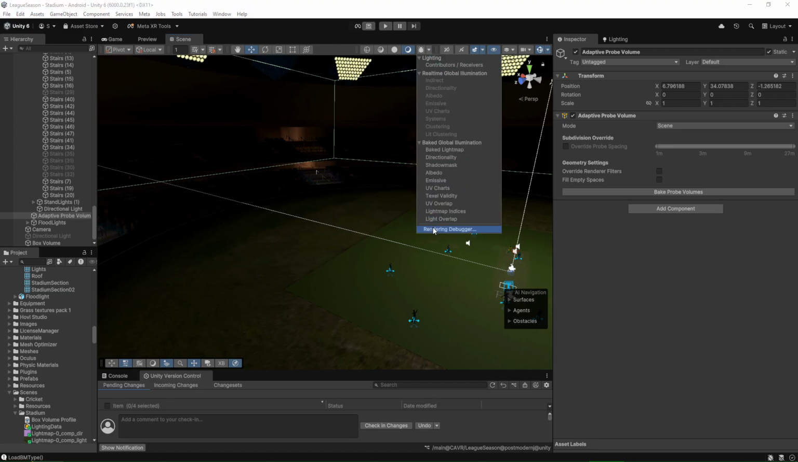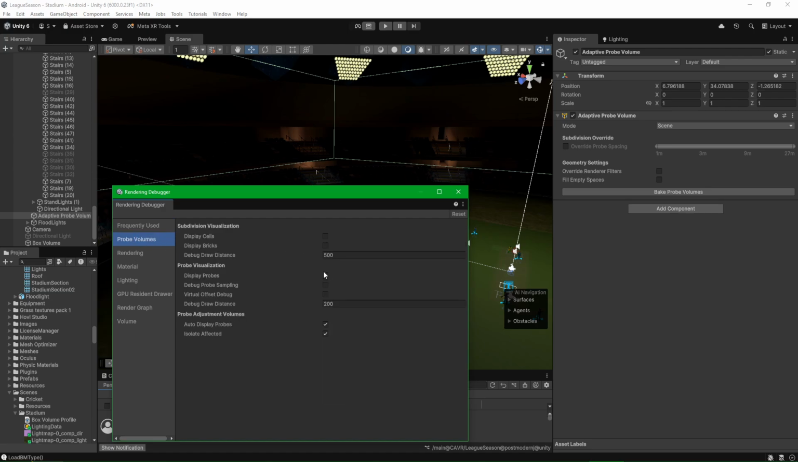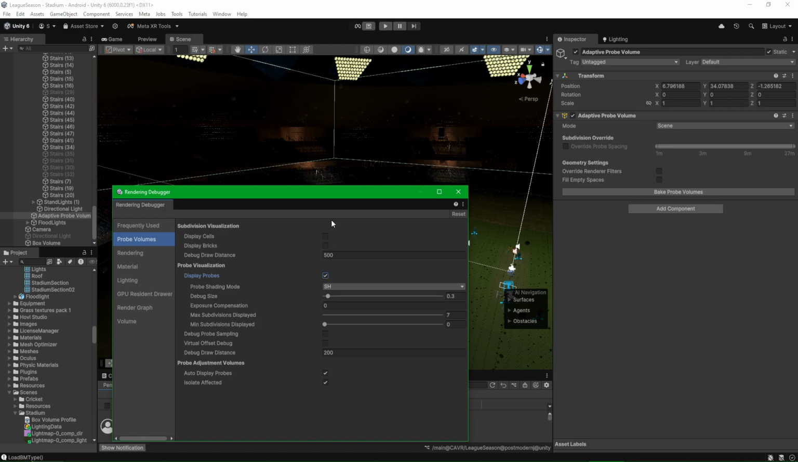And if I go, where is it? Render debugger. Then we go to probe volumes, and then we display the probes. This is probably going to crash, right?